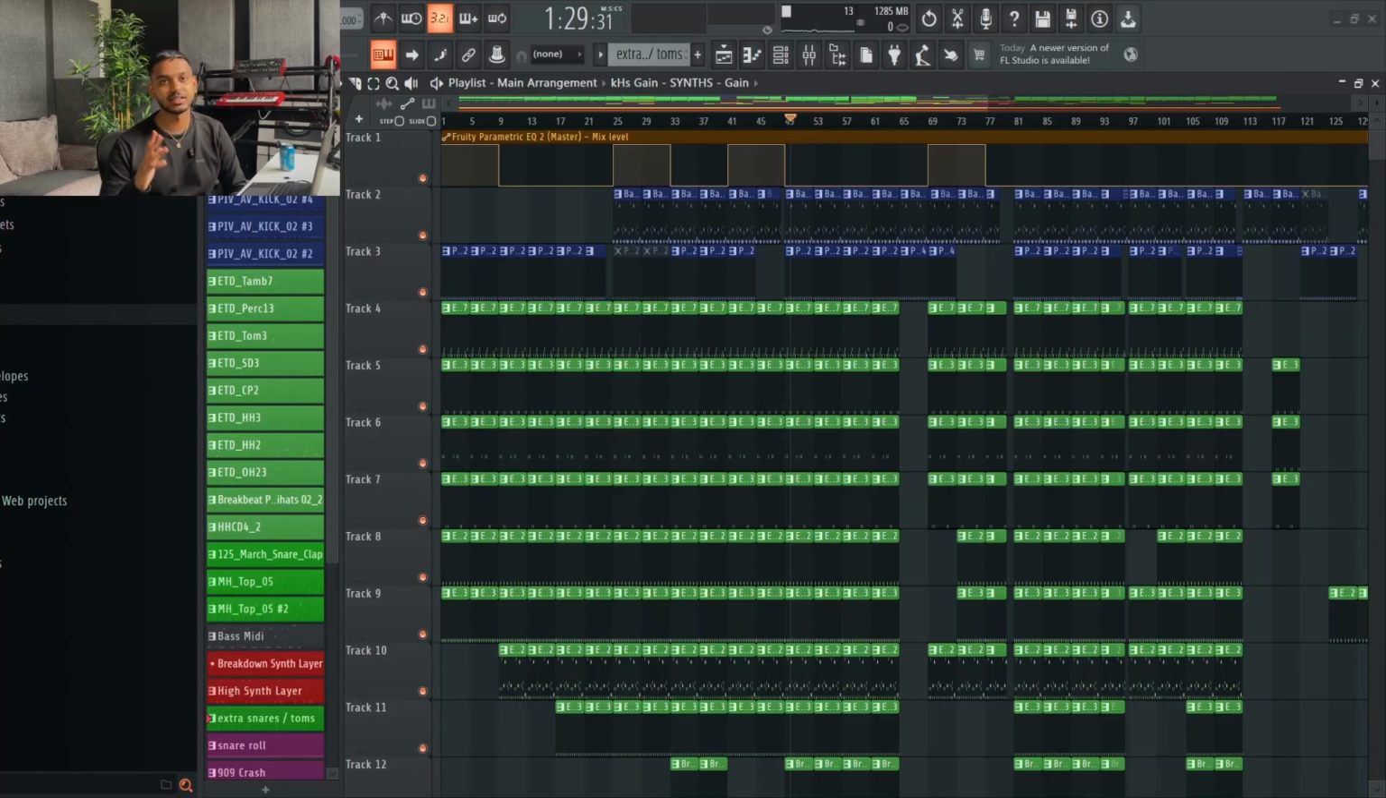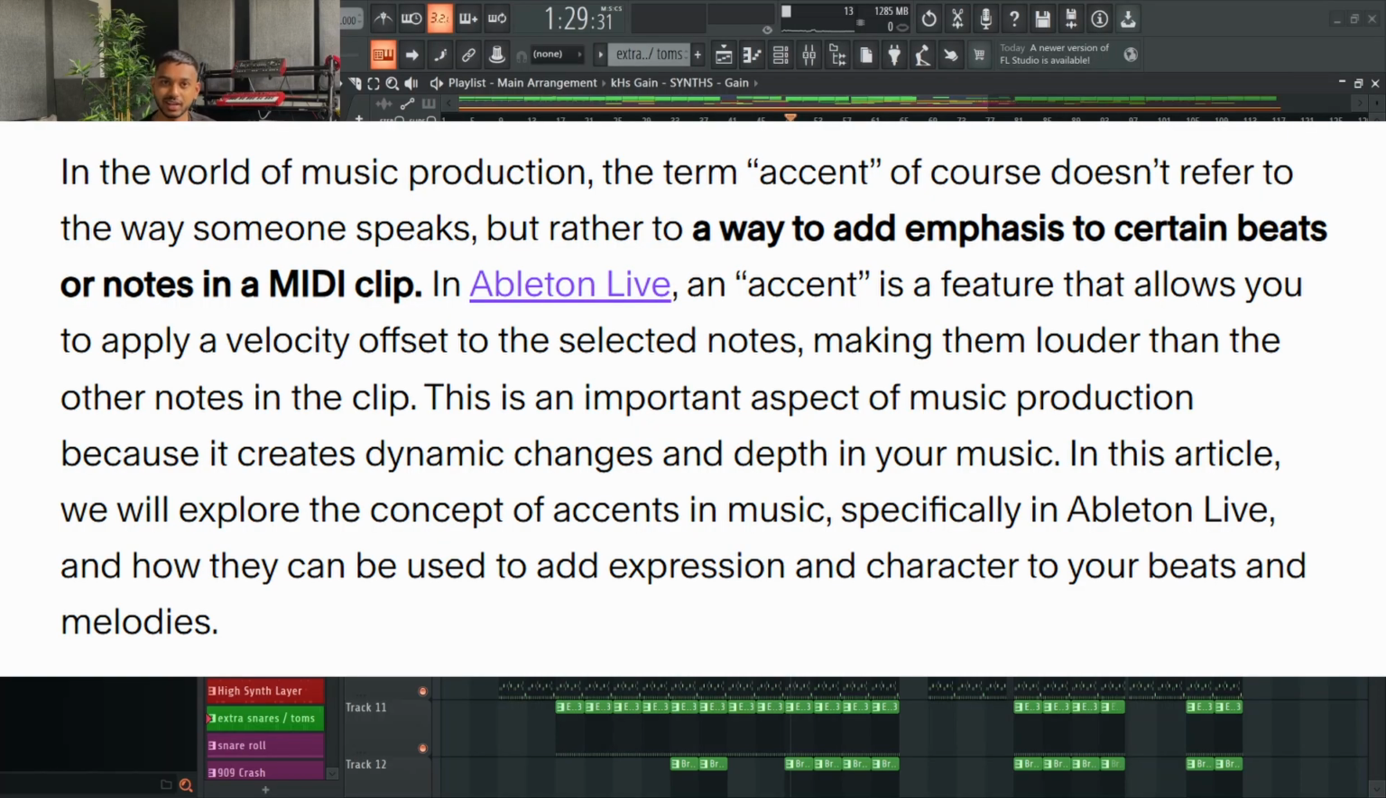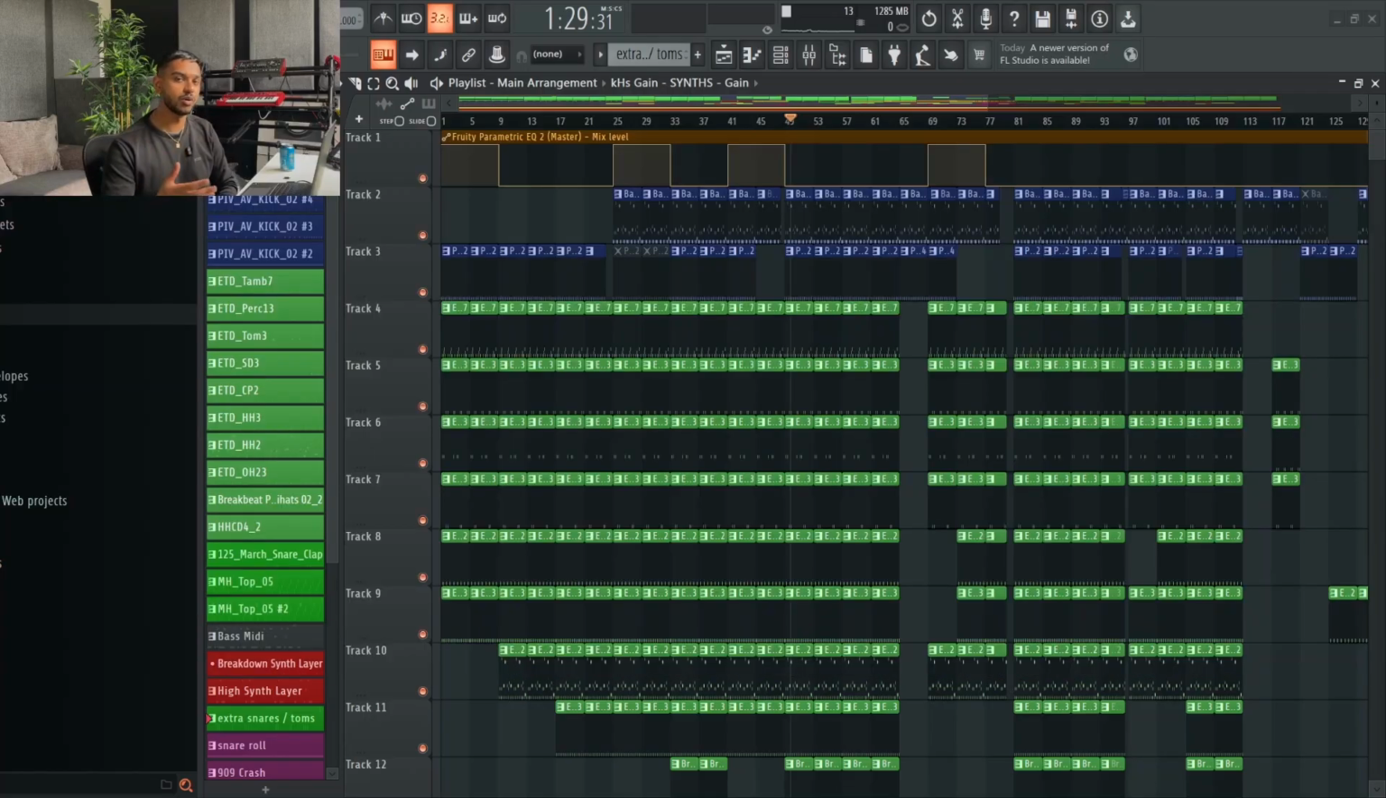A drum accent is essentially where you choose a point in the groove to prioritize the swing and the sort of groove that goes in the track. More importantly, you emphasize this point so that the track grooves with this point.